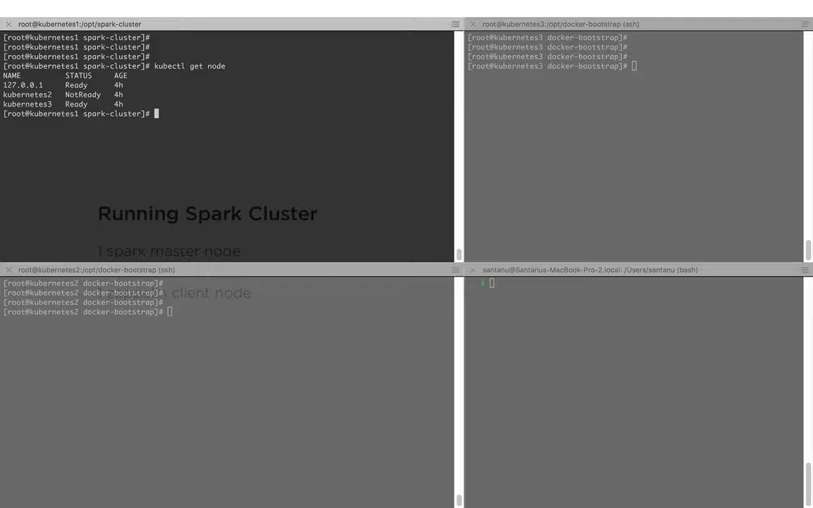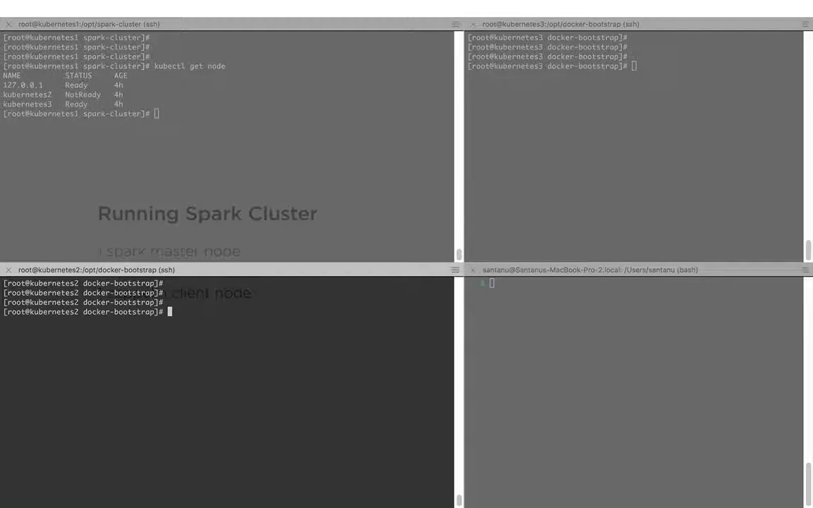Then I have Kubernetes 2, which is showing as not ready. And then I have Kubernetes 3, which is showing as ready. The Kubernetes node 2 is not showing as ready because I have taken it down. I'll just start it off and show that I have these scripts to bring them up.